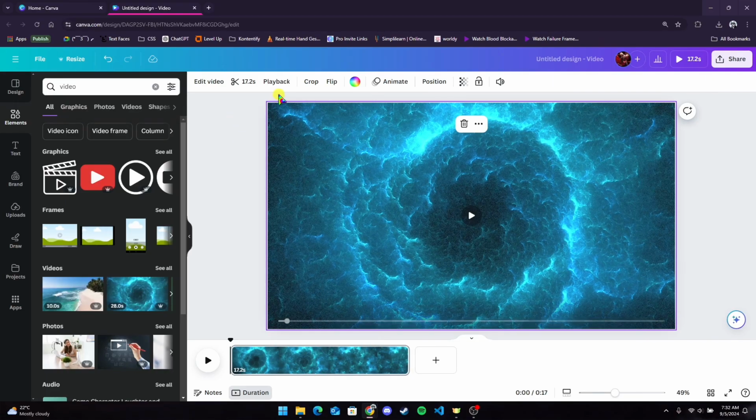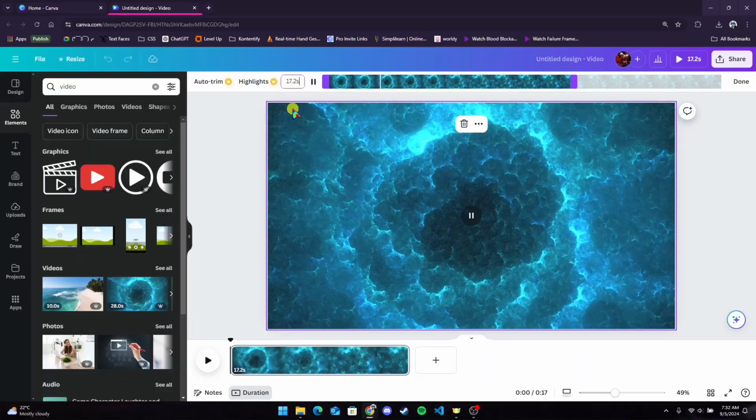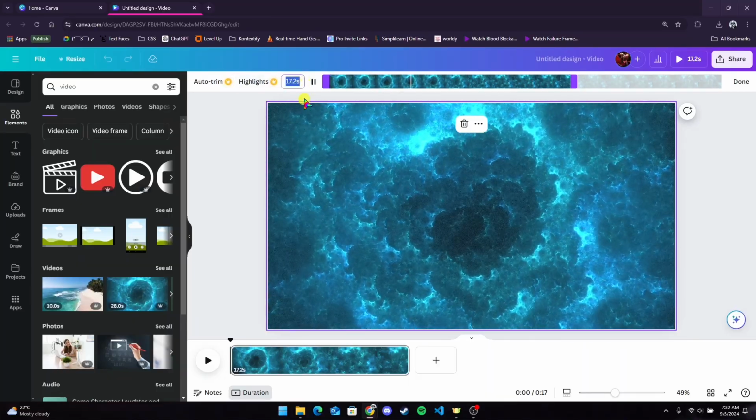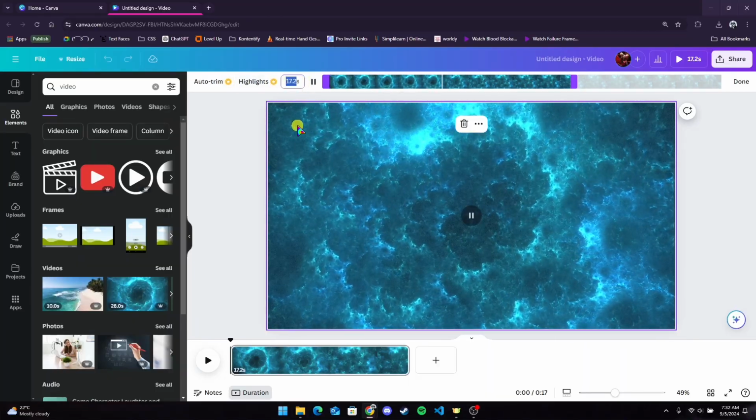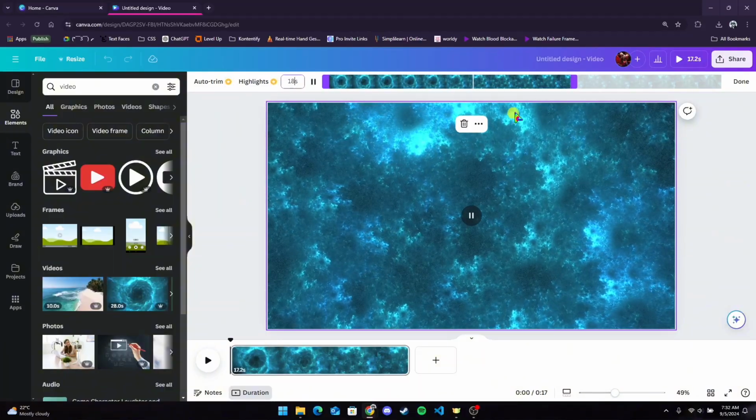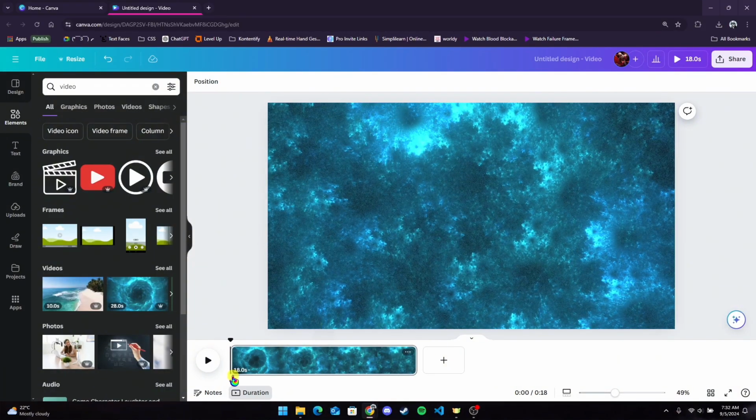You can also manually select the total length of a video by changing this number here. I am going to make it 18 and it will be 18 seconds long. So that is how you can trim or clip a video in Canva.